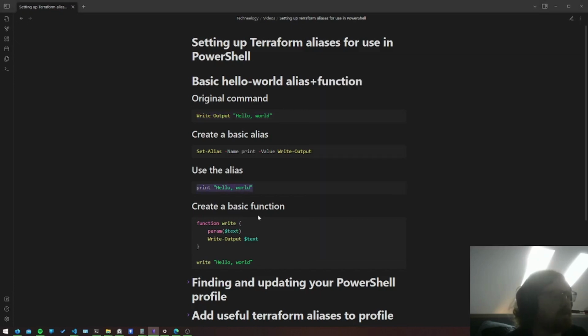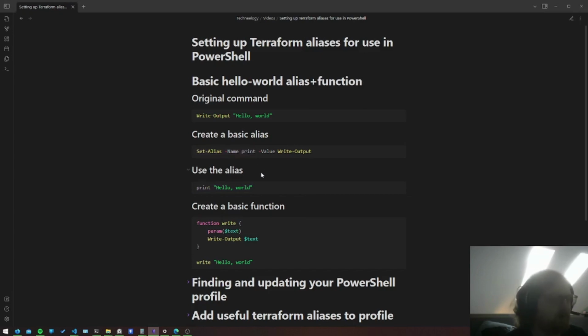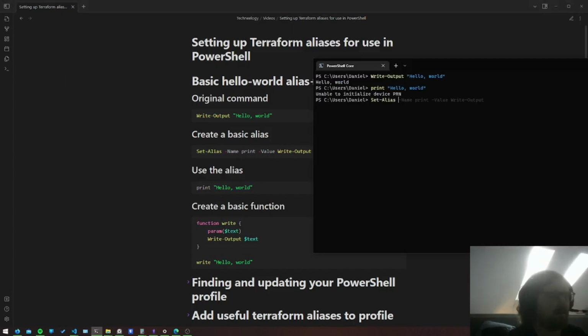So you could say print this text, for example, and apparently this is already an alias for something else. So let's skip past that. Try to ignore that for now if you can. But basically, we're going to try to make this be a shorthand for this. To do this, you can use Set-Alias in PowerShell. So you can say Set-Alias, and here's the name of the alias that I want to create, so I can call it print, and the value of this is Write-Output. In other words, whenever I type print in my CLI, it's going to substitute Write-Output for it.